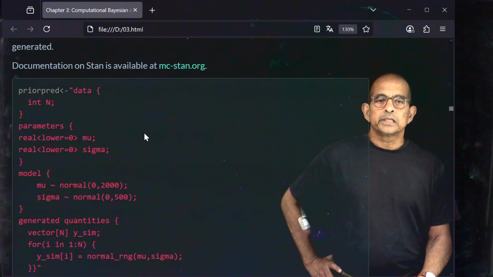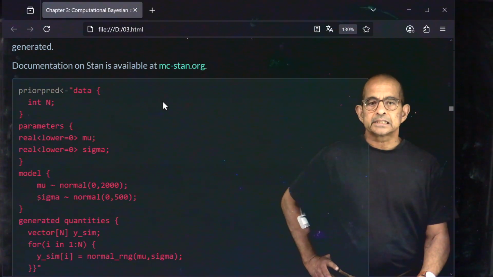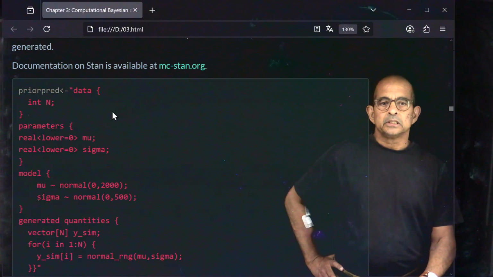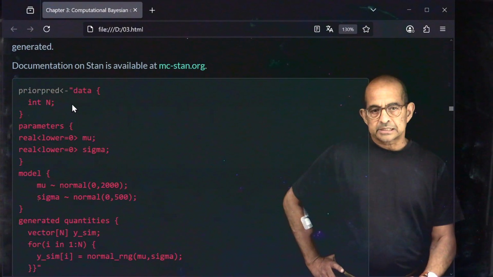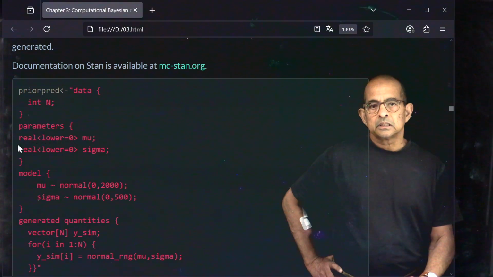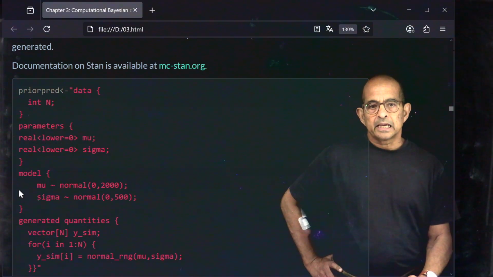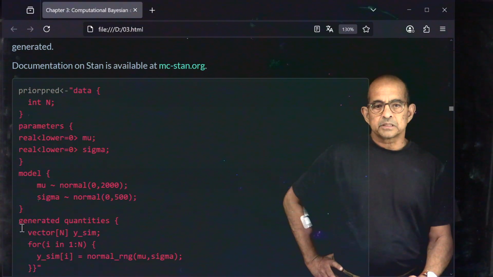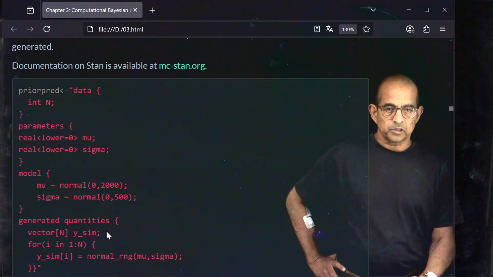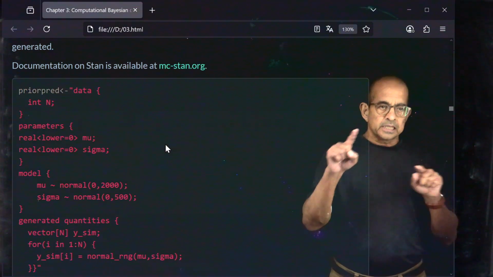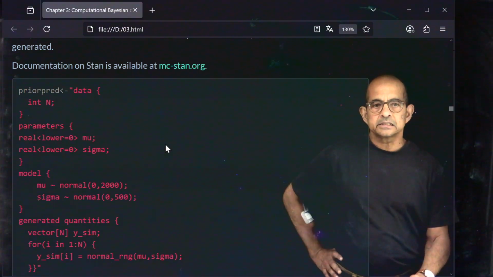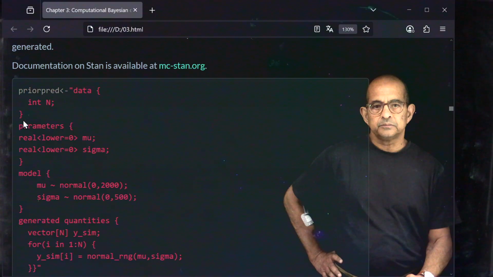So let's take a look at some Stan syntax before we get going with the modeling. A Stan model is going to consist of several blocks: the data block, parameters block, and the model block. Sometimes you will also see the generated quantities block, which I'm using here. Each of these blocks is demarcated by curly braces. For example, you see this curly brace here.